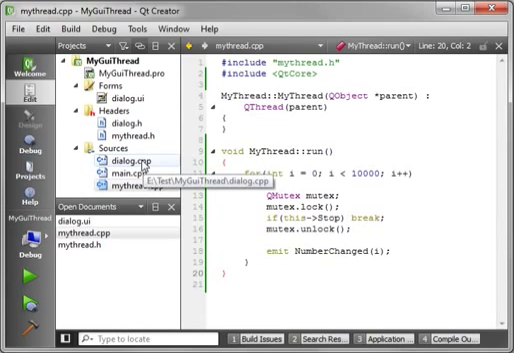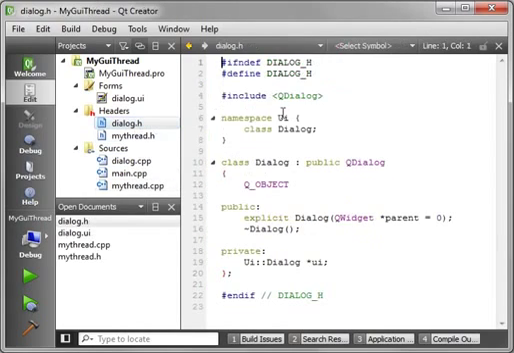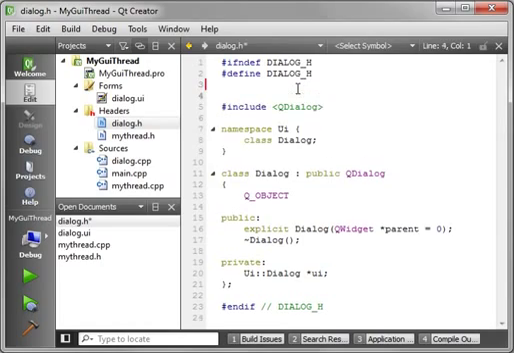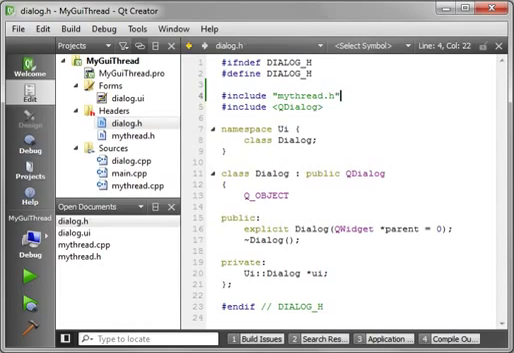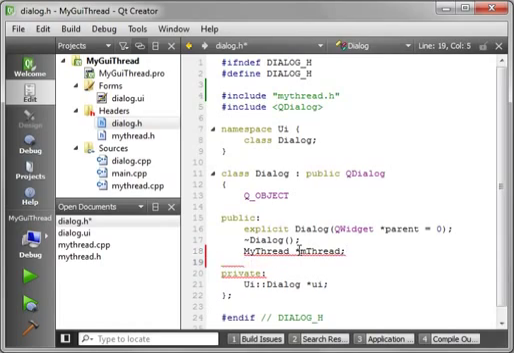Alright, now let's go into our dialog here. And this is where the magic is going to happen. Let's go include. Let me fix that real quick. Sorry about that. My thread. And we are going to make my thread. I'm going to make a pointer.